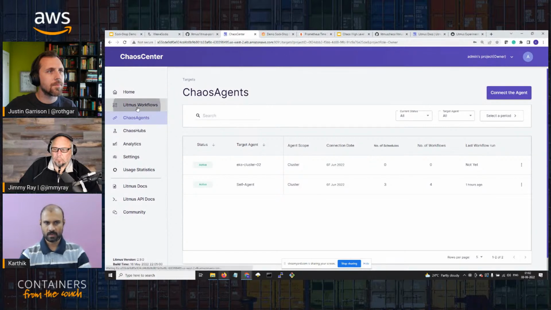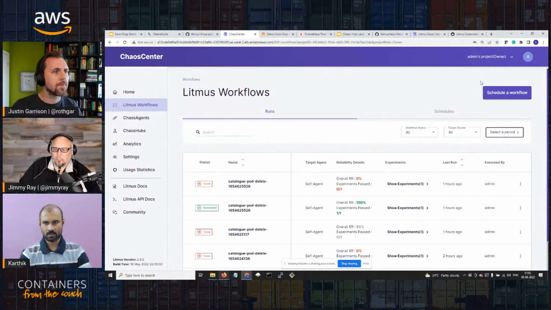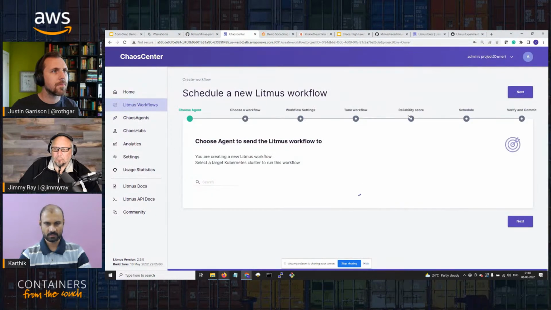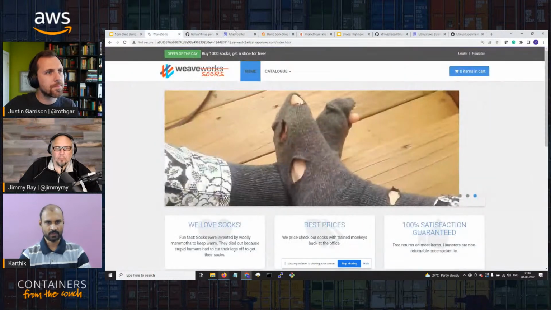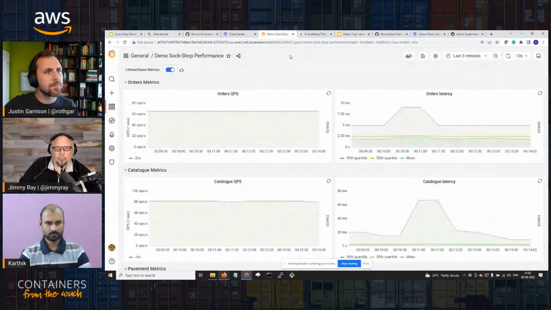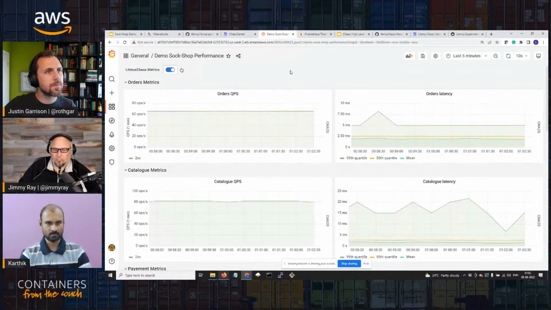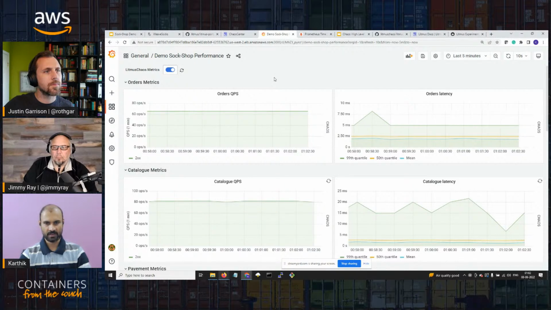For now, I'll go ahead and show the fault in progress. I will select the self agent. That's the local cluster, which is where I'm running the WeaveSocks microservice. I am monitoring the WeaveSocks SockShop application on Grafana, just trying to track the queries per second and latency average values.